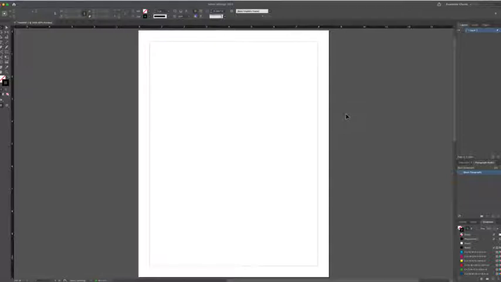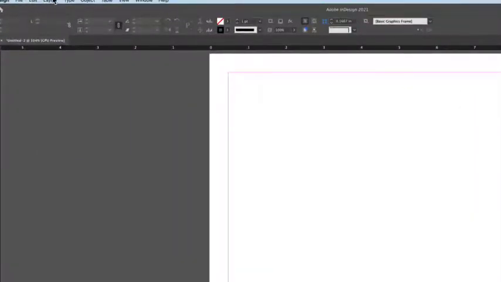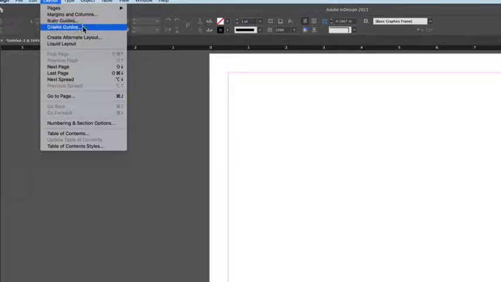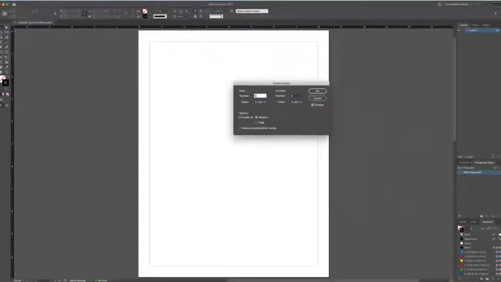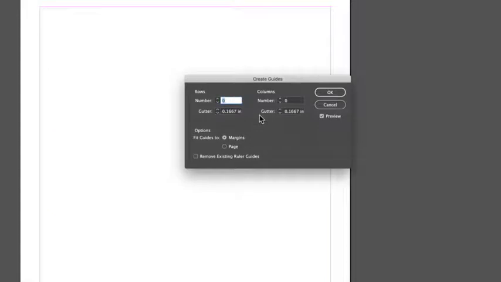First off, in InDesign, you can always easily create a column grid when you set up your document. But to create a modular grid of rows and columns, after you've created your document, go up to Layout and down to Create Guides. This will give you a set of guidelines that you can create rows and columns within.